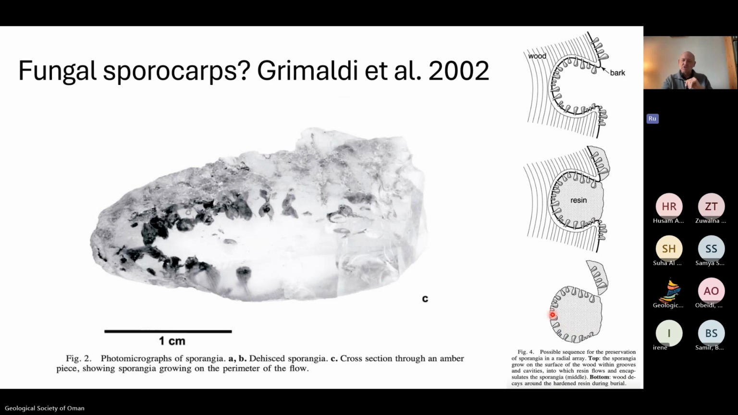And he's used the right language. He says possible sequence for the preservation of sporangia. So it's not correct, but it was an idea proposed. If we go to the next slide, that was 2002.